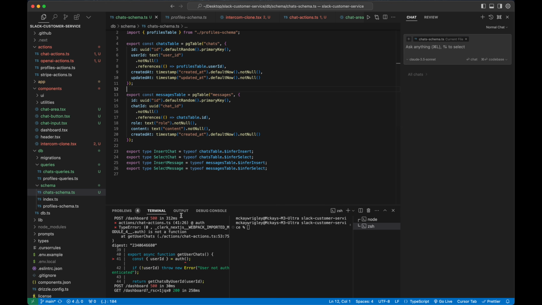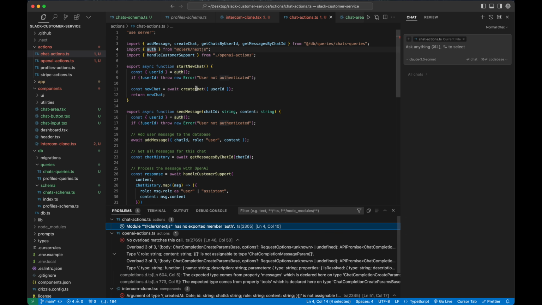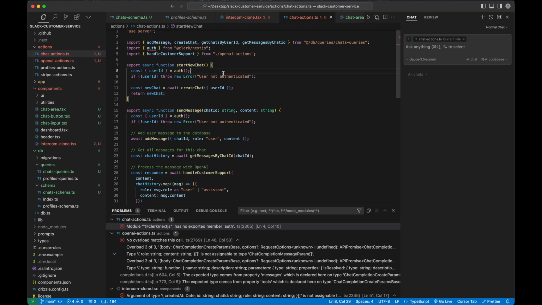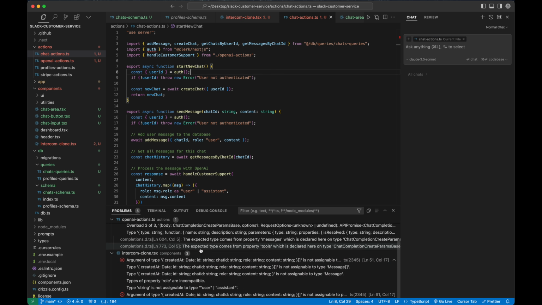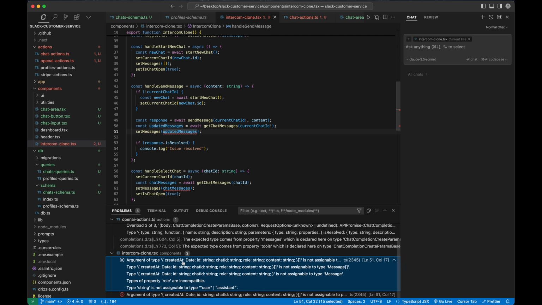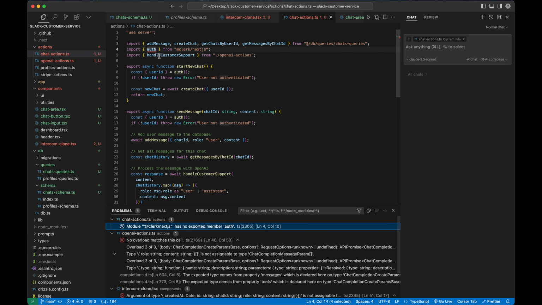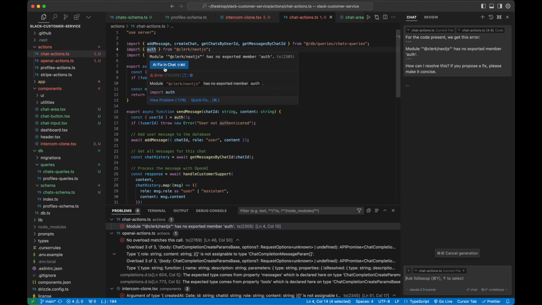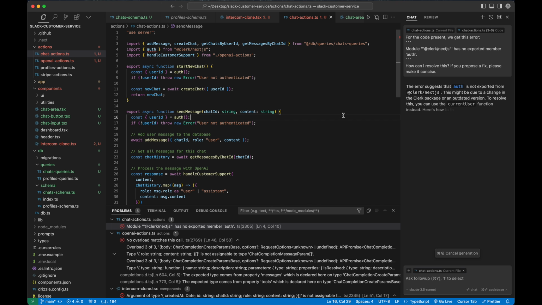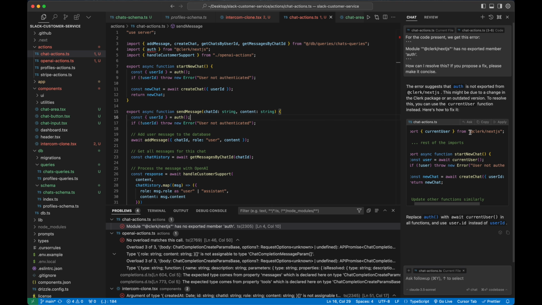And the way that this works, okay, so it actually looks like we're getting a couple of bugs here. So let's go ahead and get those resolved. It looks like the main one is just going to be this chat actions. So let's go ahead and click this button. Let's see what Cursor can do for us.